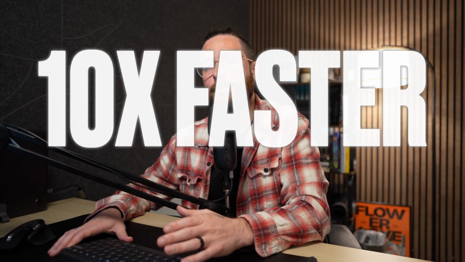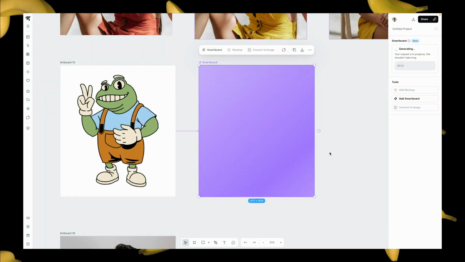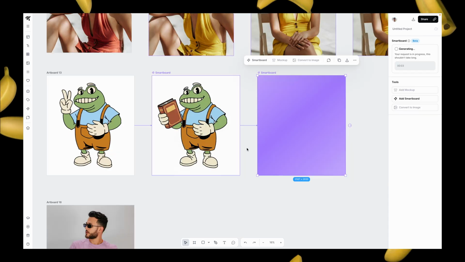It's 10 times faster than ChatGPT Image 1, way cheaper, which is excellent news for you, and way more consistent. And I know a lot of you have been wanting that image and character consistency, and that's exactly what Nano Banana can give you. So let me walk you through four incredible use cases using Kittl flows with Nano Banana, which I think is gonna be a game changer for you.